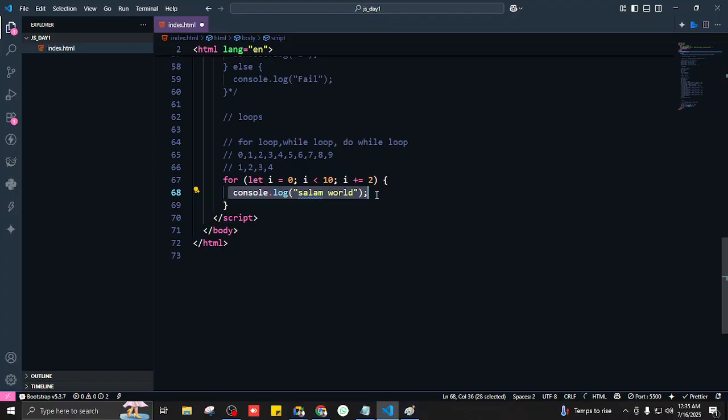True. It's going to print it, and now we have 5 salam words. And now again it's going to increment it by 2. So now instead of 8 we have 10 here. So is 10 less than 10? No. It's going to get outside of this loop. So we have 5 salam words.